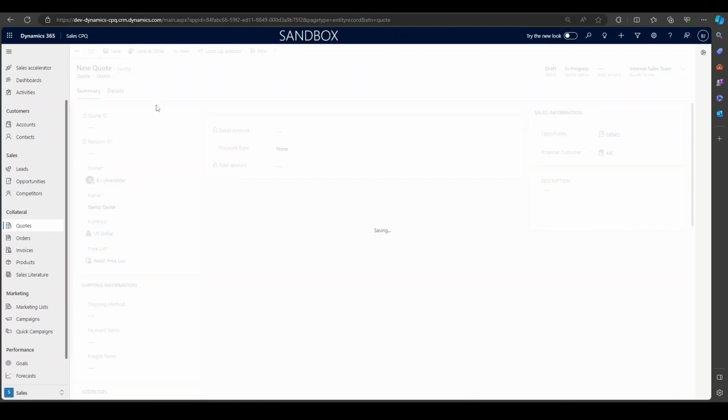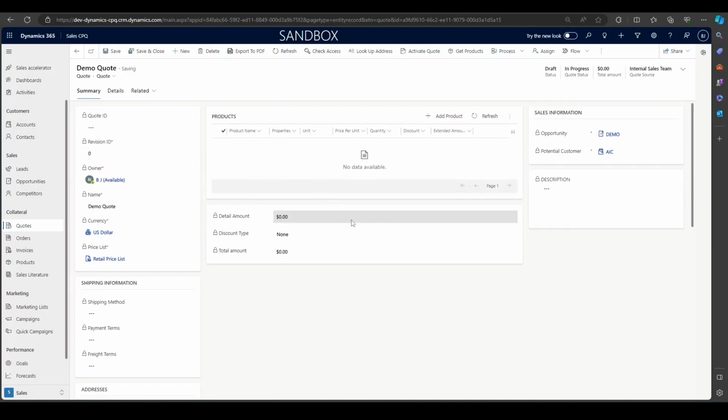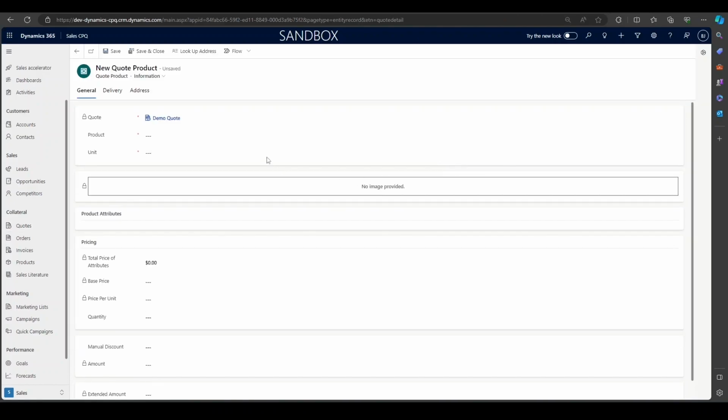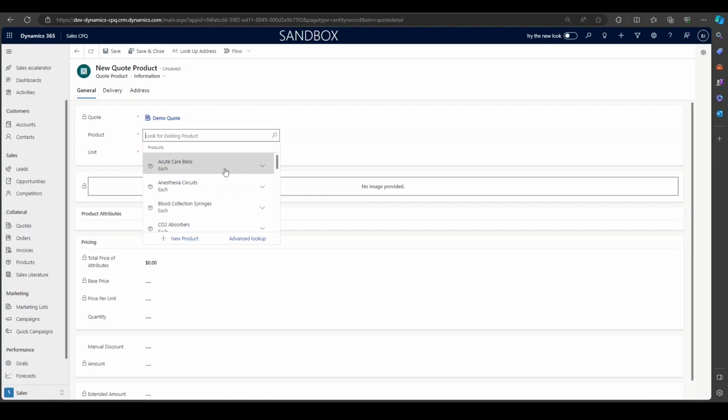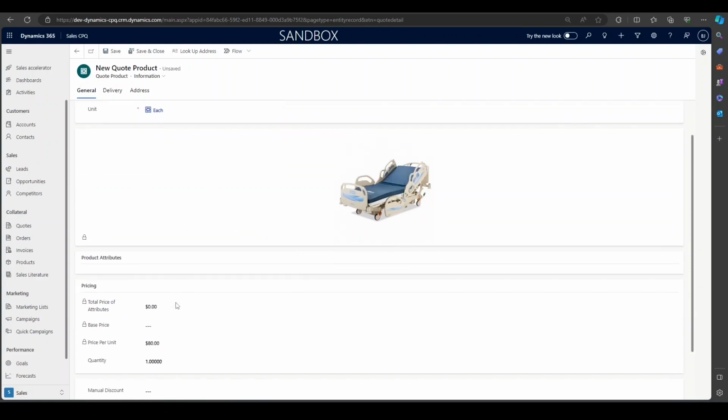Next, we click on save, which will basically enable the sales rep to create the quotes or add different products for this quote. Click on add product, which will open up the form with a list of available products. To select the product, the user has an option of clicking and typing into the product section, as well as an option of searching. So when we click on search, the list shows all the products associated with the price list. So selecting the first one, acute care beds, this will populate the unit of this product, the image would show up, and the base price of this product will show up.